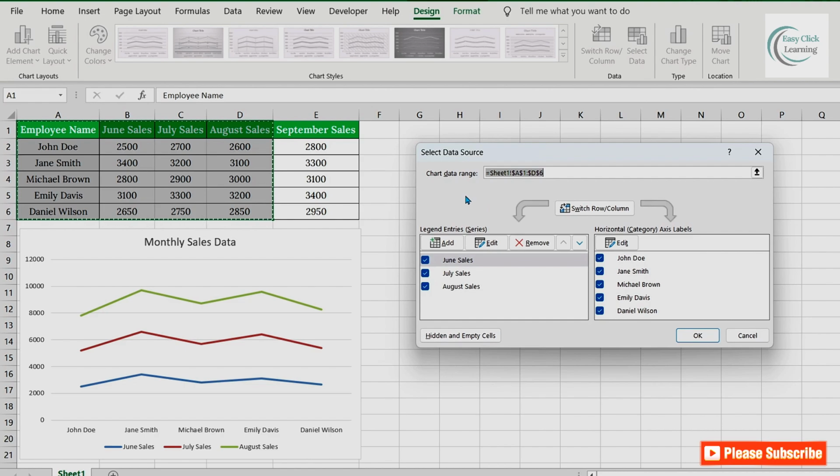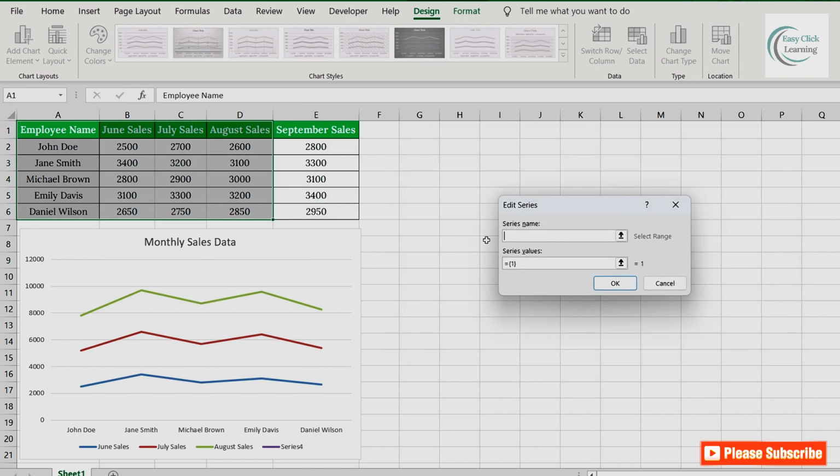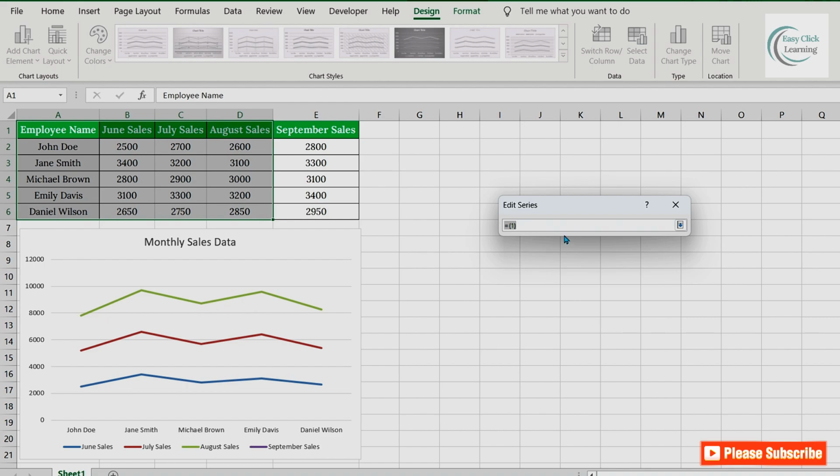In the Select Data Source dialog box, click on the Add button under the Legend Entries section. A new dialog box called Edit Series will appear. In the Series Name field, you can type a name for your new data series or select a cell with the series name. In the Series Values field, click the icon next to it and then select the range of data you want to add.